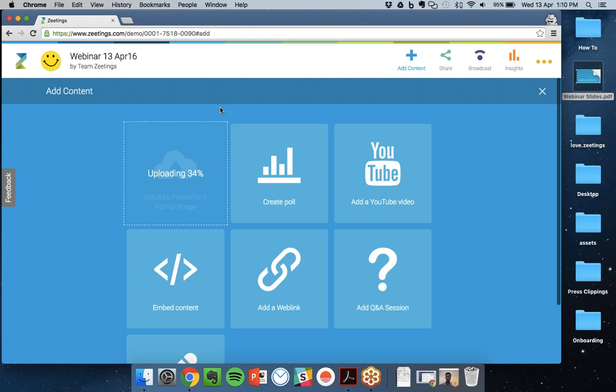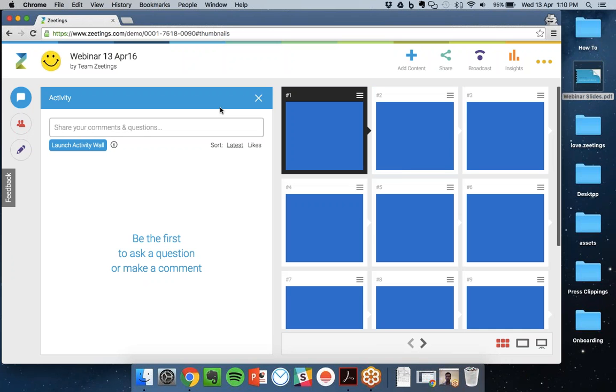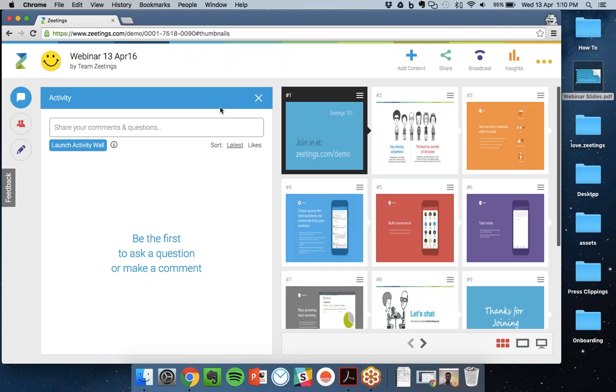So one of the things that we've been really focused on is making sure that your content looks exactly the way it should, even after you've uploaded it into Zeetings. And that means a few things for us. So the first is that no matter what device people are viewing your presentation on, the content should look perfect. So Zeetings works whether you're on a laptop or PC, or a tablet or a mobile phone. We make sure that your slides, whether they were PDF or they were a PowerPoint, look the way they should.